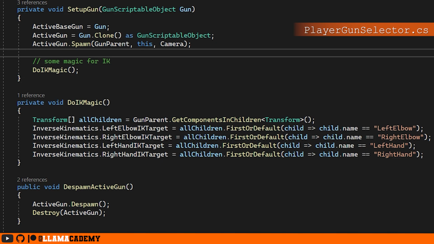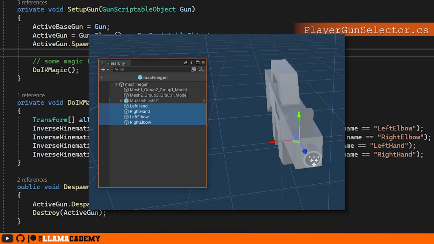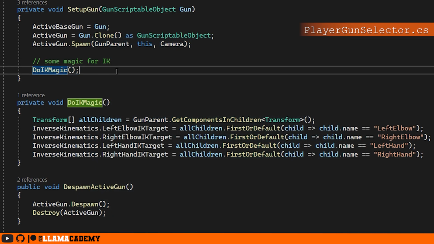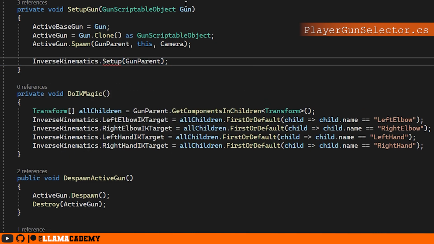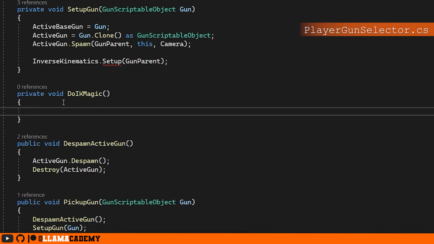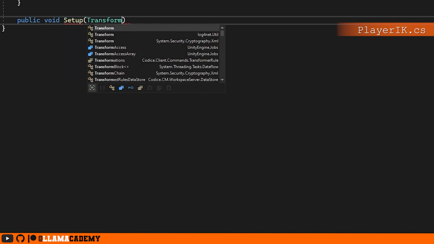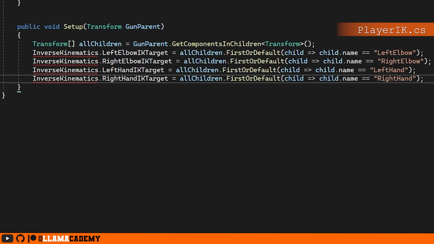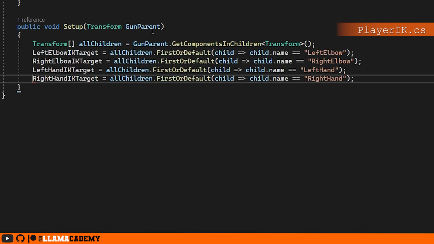Another option you can do is have a tag or a script assigned to each one and get component in children. That means under all of our guns, for each IK target, we need to have a transform with this exact name. So why don't we go ahead and get rid of this do IK magic and do something like inverseKinematics.Setup, where we'll do everything in this do IK magic over there. We'll define that public void Setup on the PlayerIK that accepts the gun parent. We'll do all that exact same stuff and just reference our local variables instead of inverse kinematics.